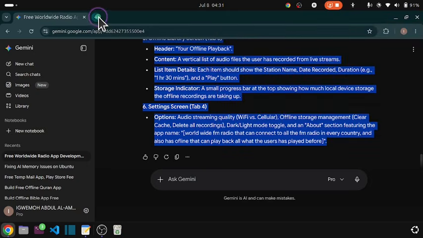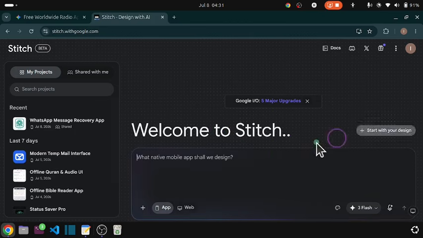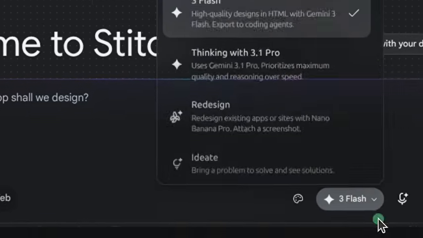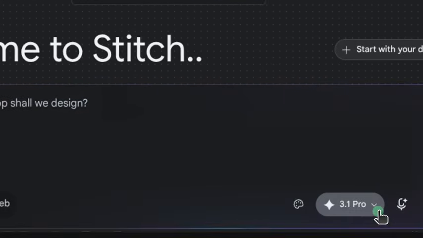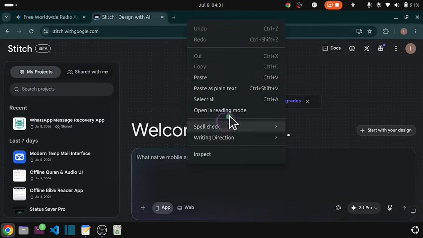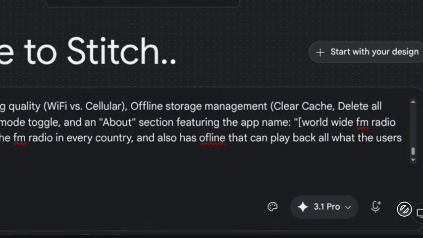After you copy it, go straight to a new tab and search for Stitch AI. On Stitch AI, sign up for an account with your Gmail address. It's totally free. Then go straight to this place. Make sure you are on Gemini 3 Flash or 3.5 Pro, and that you are on app. Then paste the prompt that you copied from Gemini AI and click on generate.